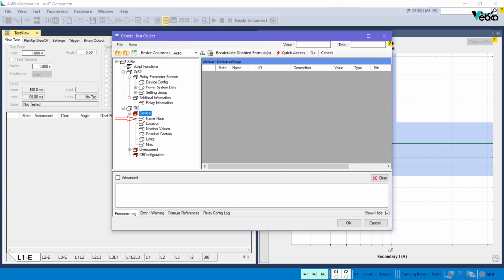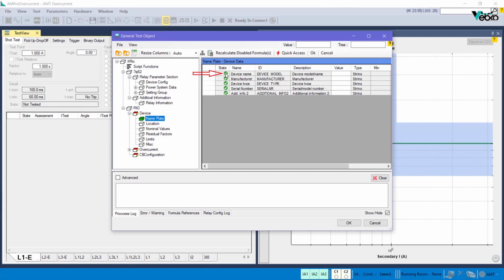For example, parameters like device name, manufacturer, etc. are located in the nameplate block. It is possible to assign a value to these parameters directly or associate them with parameters from the custom section by using formulas. In this video, necessary parameters for an overcurrent function are linked to values from the custom section. Note that in writing a formula, the ID of each parameter is used.